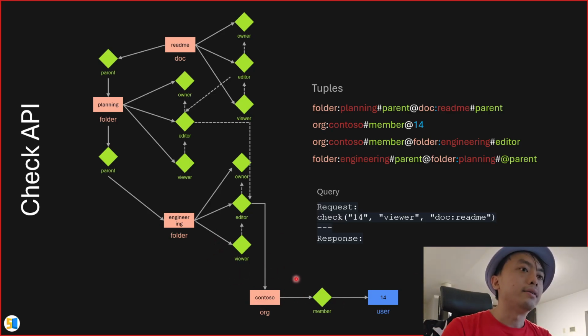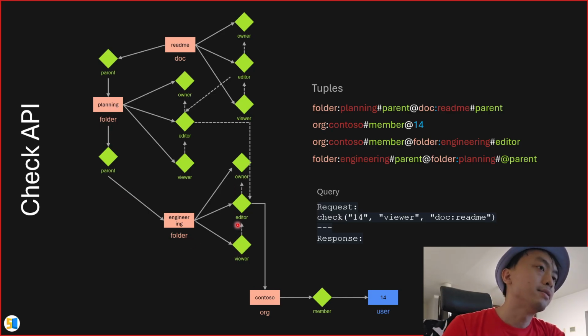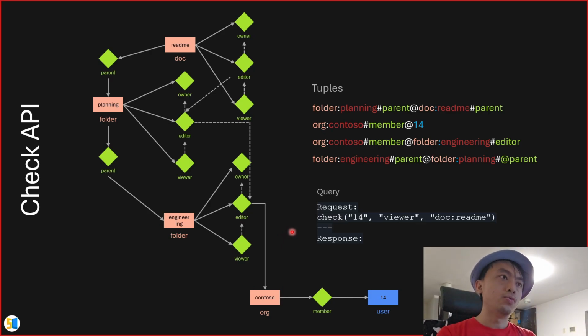So you can see here, user ID 14 is a member of organization Contoso. There is a readme, it's a document. It has three relations. And then there is a folder planning, a parent of readme. Folder planning also has three relations. There is a folder engineering, which is a parent of planning, and also has three relations. So let's now try to follow the path to find whether user 14 can read the readme document, right?